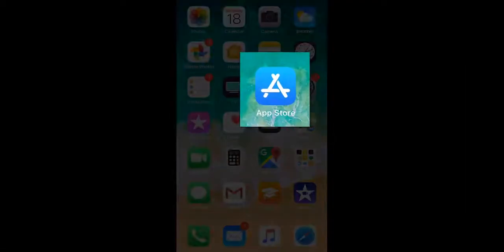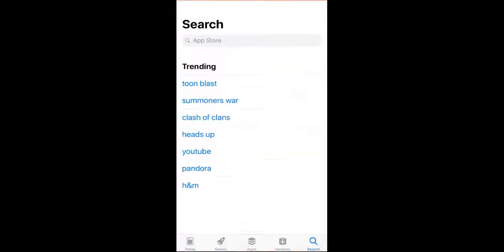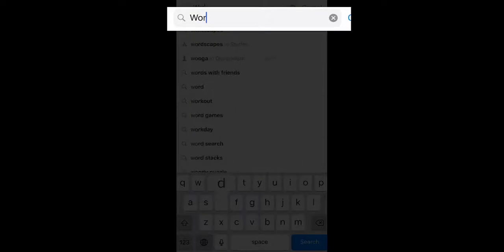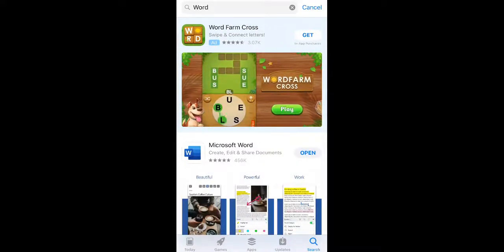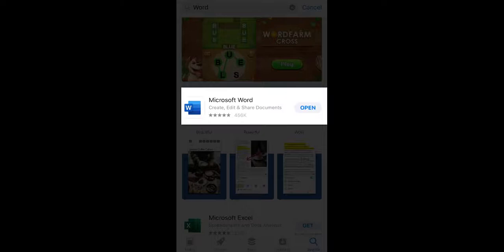To begin, we're going to launch the App Store. It looks like this. Once the App Store is up, at the top of the search bar, we are going to search for Word. Once we hit enter, you can see that Word was the first result to pop up.